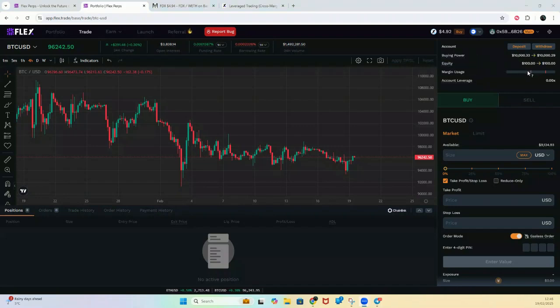If we look at the account information here, we can see that we have deposited $100, which gives us our equity. And then this shows us our buying power. We can place a trade of up to $10,000 in size because we have up to 100x leverage. Depending on the size, it's going to show you here how much margin you are actually using.